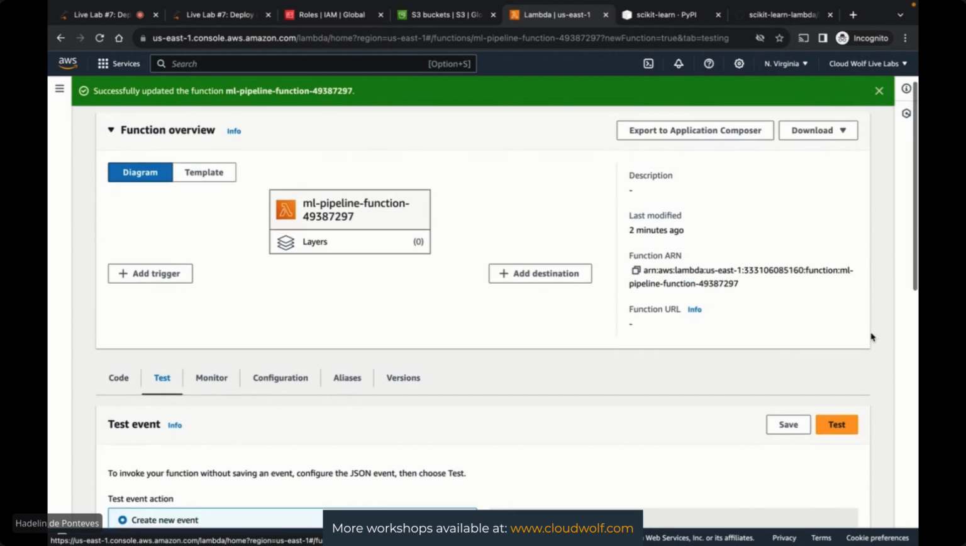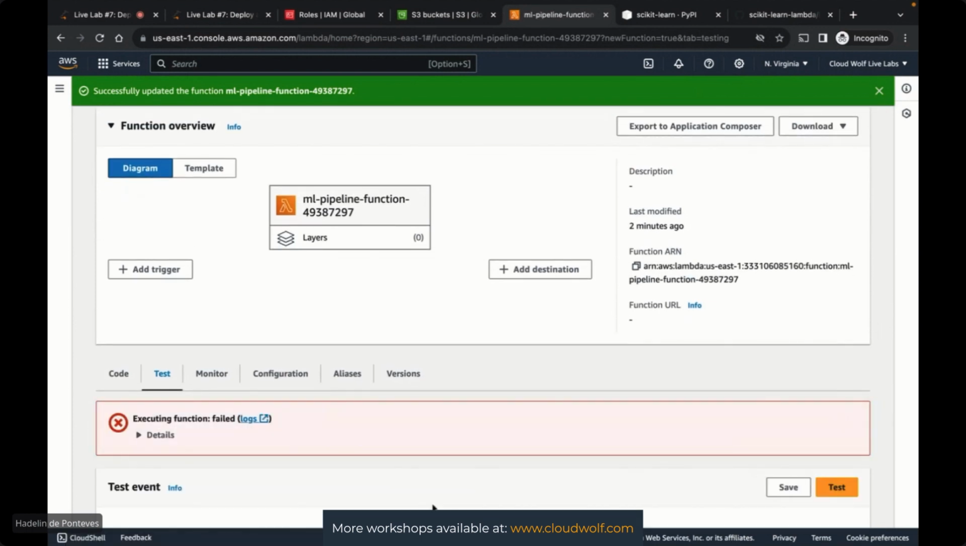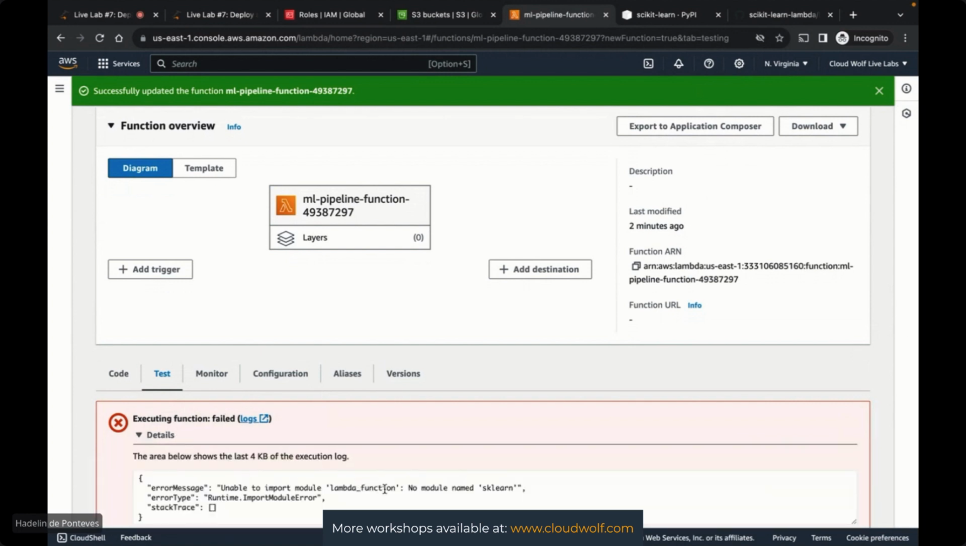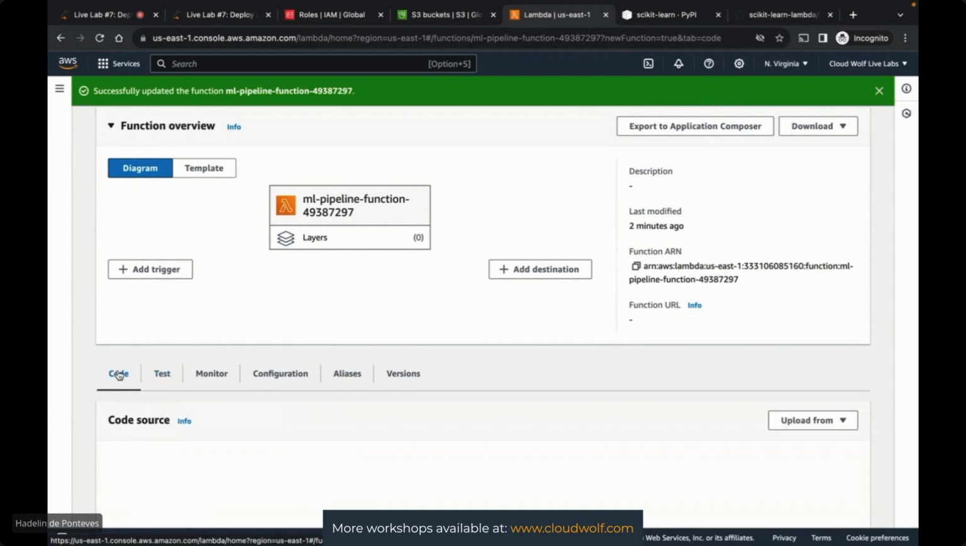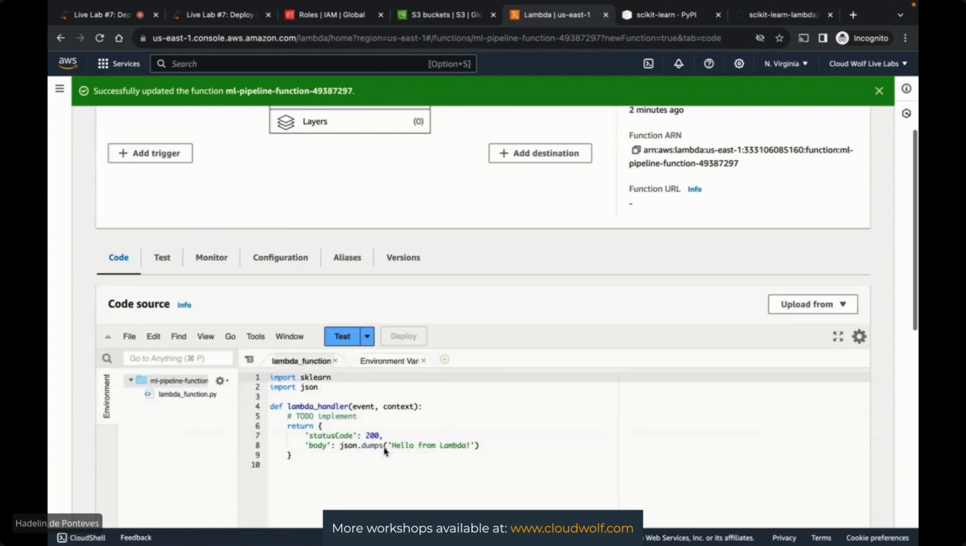As you can see, if I click test here, well, executing function failed. And why is that? That's because there is no module named scikit-learn. So as you can see, scikit-learn is not part of the libraries installed on our server. Okay, so not only we don't have scikit-learn, but I'm going to show you also that we don't even have NumPy. NumPy could be considered an essential Python library, but you will see that we don't even have it.